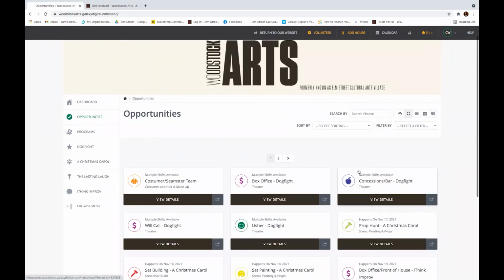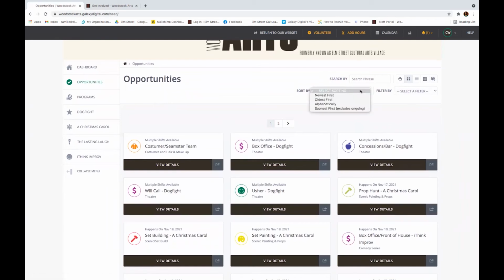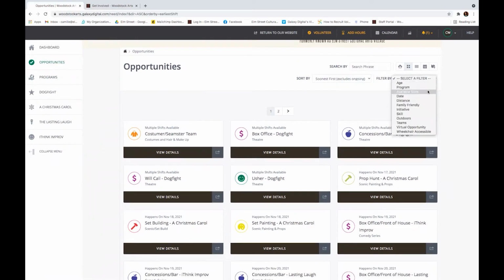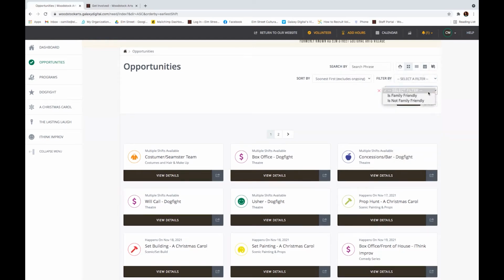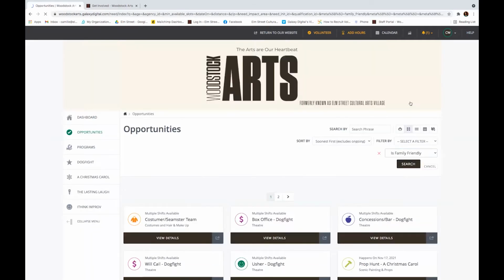From here, you can also sort and filter by newest first, oldest first, alphabetically, or soonest. And here's another area in which you can filter. You have the option to show only family-friendly opportunities. Let's say I only want to see family-friendly, so I want to be able to bring my kids, my teenagers, maybe grandma and grandpa, and make sure there's enough room for us all. These are the opportunities in which that might be possible.